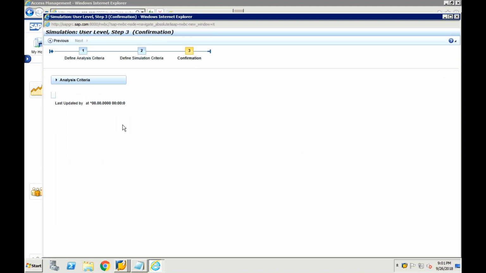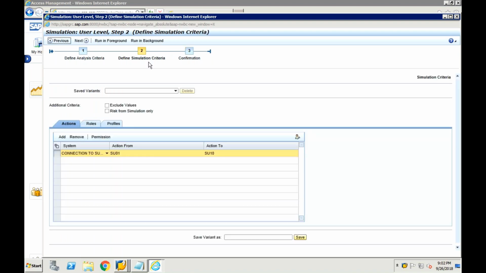For this transaction code, do you have any risk case there? This automatically is. Click on next. Nothing is there. Permission, nothing is there. You can download it. After this, confirmation is showing us. We don't have anything else. Okay.